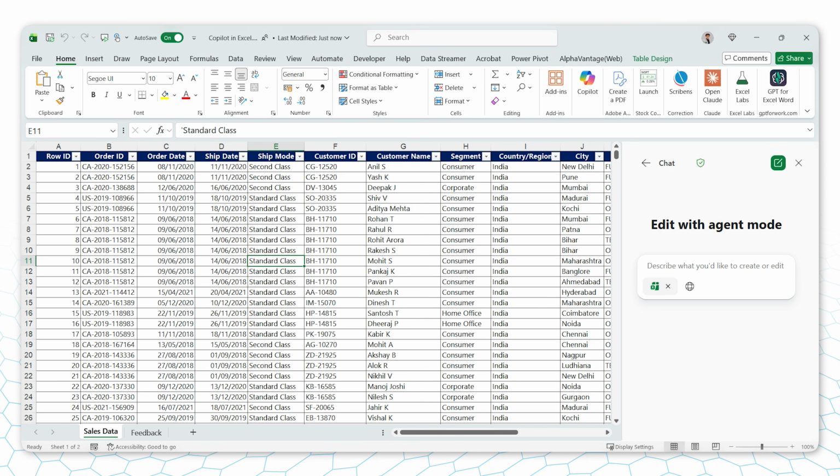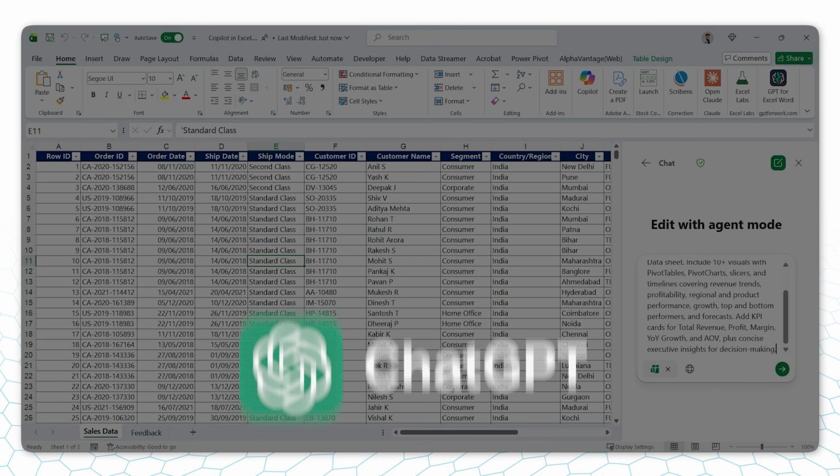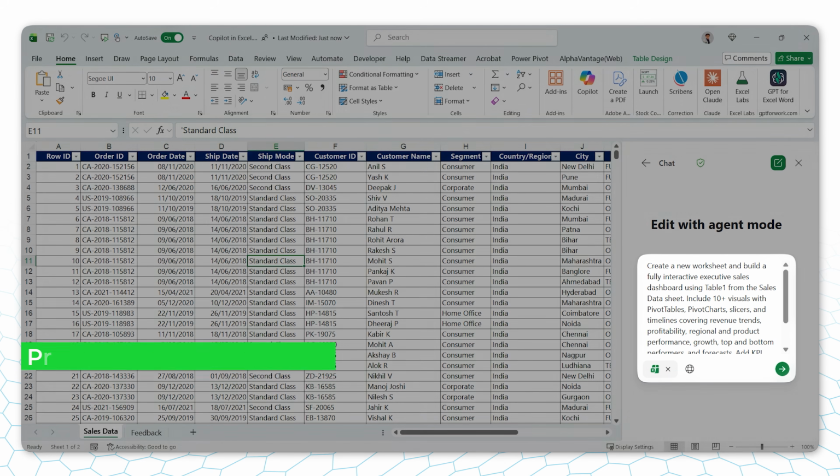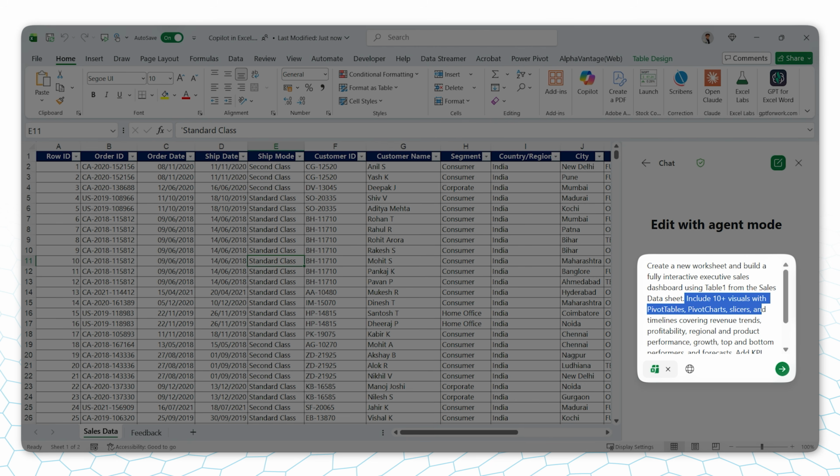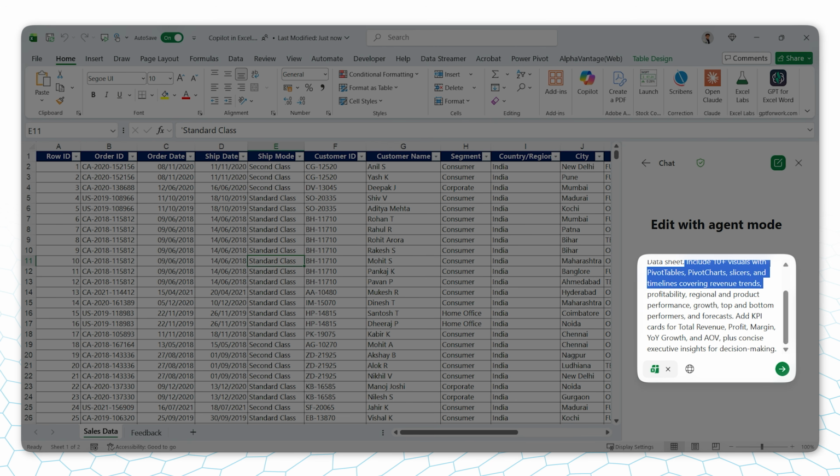Now this prompt is something which I have created with the help of ChatGPT. So I've asked it to create a new worksheet and build a fully interactive executive sales dashboard using Table1. Now the name of this table is Table1 from the sales data sheet. Include 10 plus visuals with pivot table, pivot chart, slicers and everything. And at the bottom I've asked, I want you to show year on year growth, AOV plus concise executive insights for decision making. All these details I've mentioned, and I can just click on send.